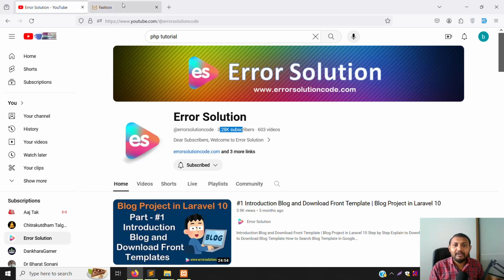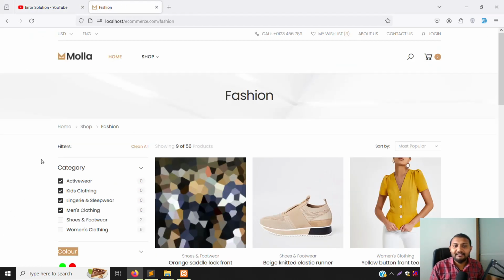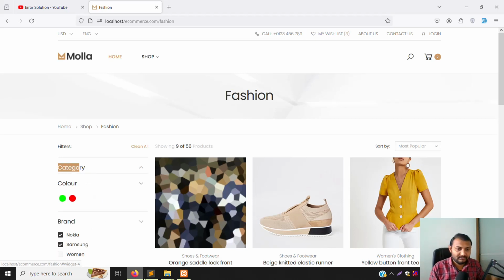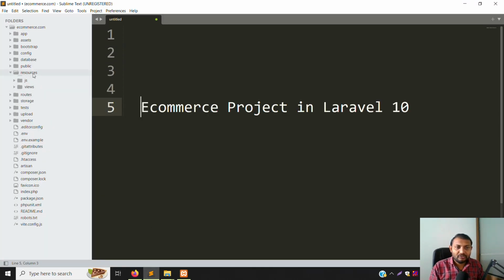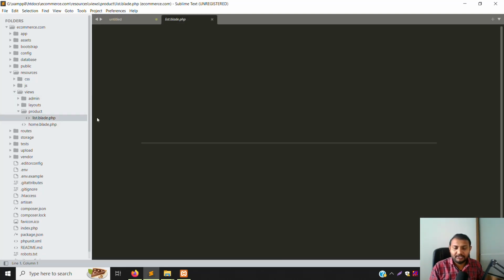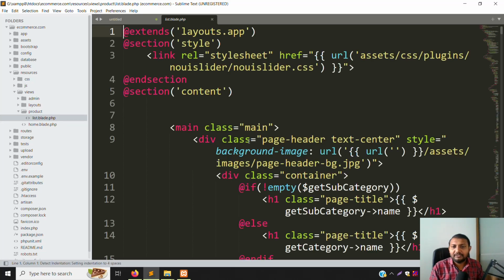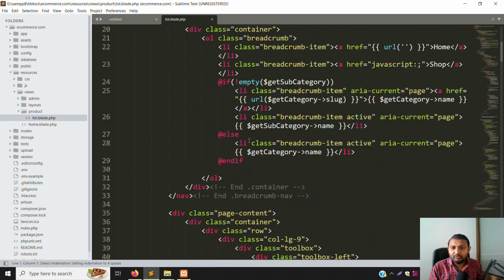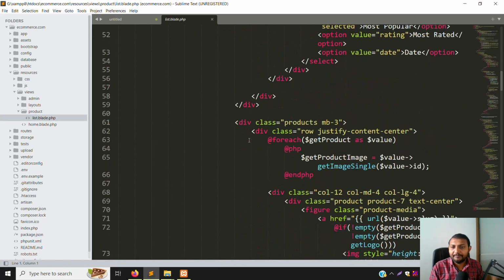So let's start now and I will show you how the category works. Let's go to resources, inside you go to views, inside you can see product, and inside we have list.blade.php. It takes time because it's the first time opening. Let's zoom out so you can see it properly.